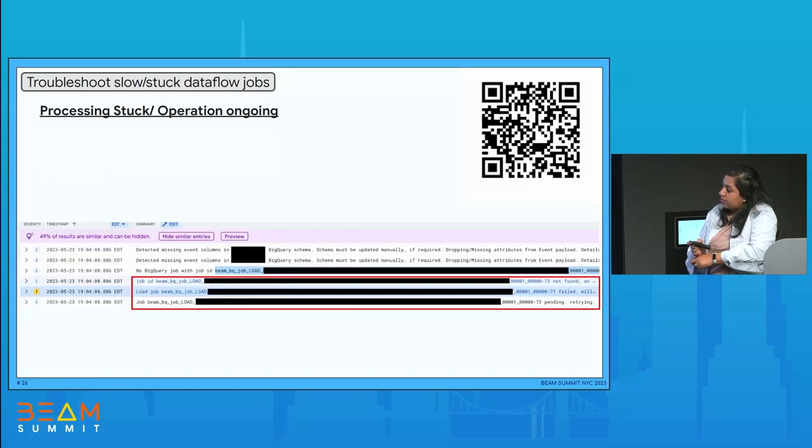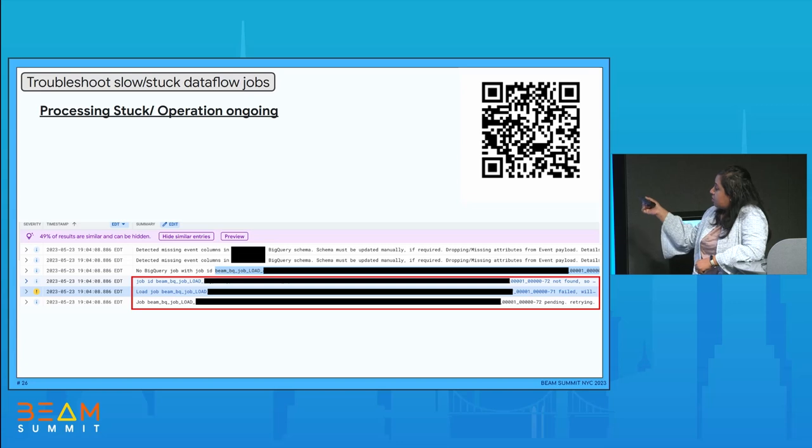On looking further in the job logs, I found that there is a job ID, Beam BQ job load, which is not found. Then there is another job ID which failed, and there is another one which is pending. So the job is basically retrying the job ID, which indicates that there is some issue with the BQ job. This is how we troubleshoot a slow pipeline using the Logs Explorer.